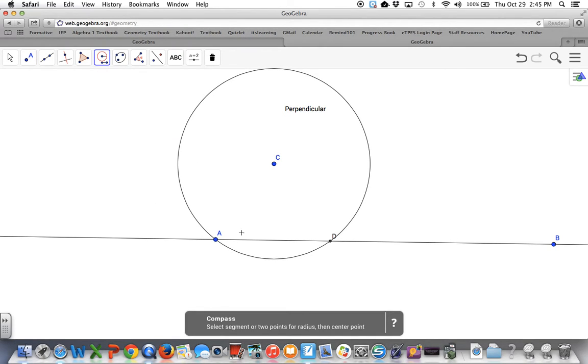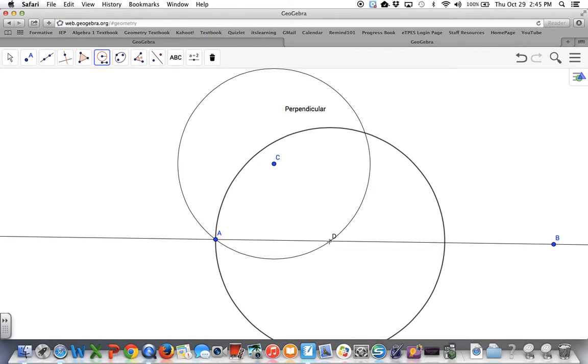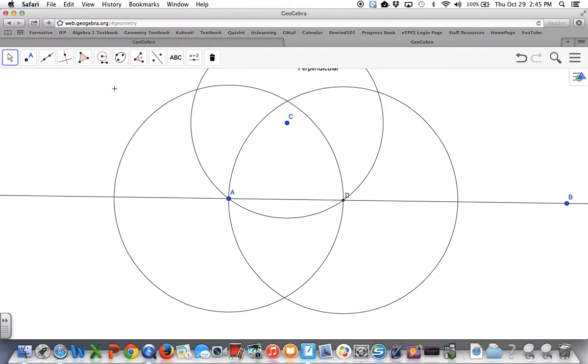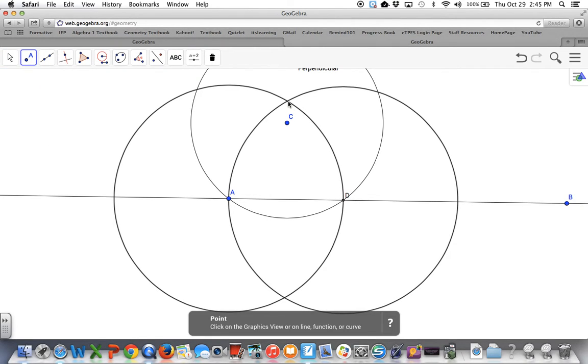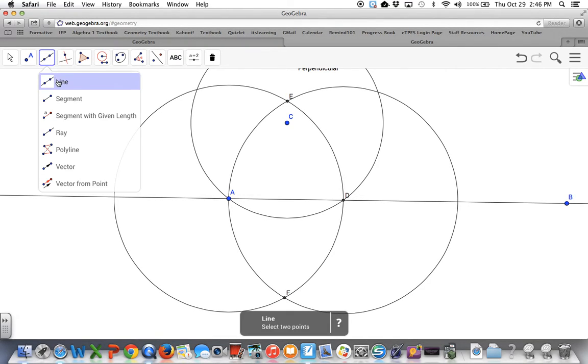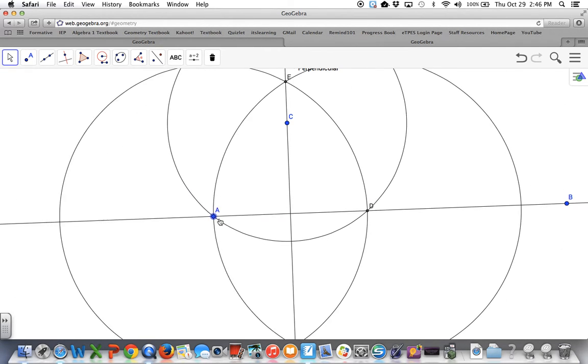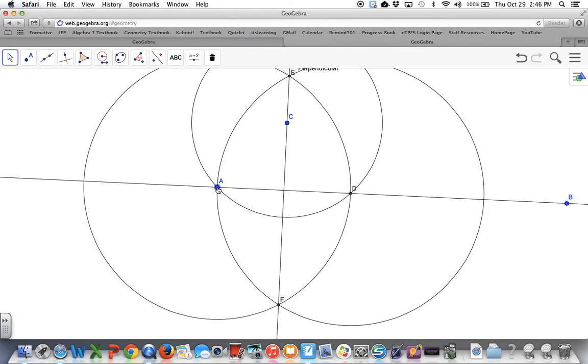With that, I'm going to use my compass mode. I'm going to go from A to D and place a circle at D. And then I'm going to go from D to A and place a circle at A. By doing that, I've created 2 intersections, one up here and one down here, that are now on the perpendicular bisector of AD. So I mark those with 2 points and I connect them with a line. And you'll see that point C is now on that line. So as I animate and move point A, point C stays on the perpendicular line.